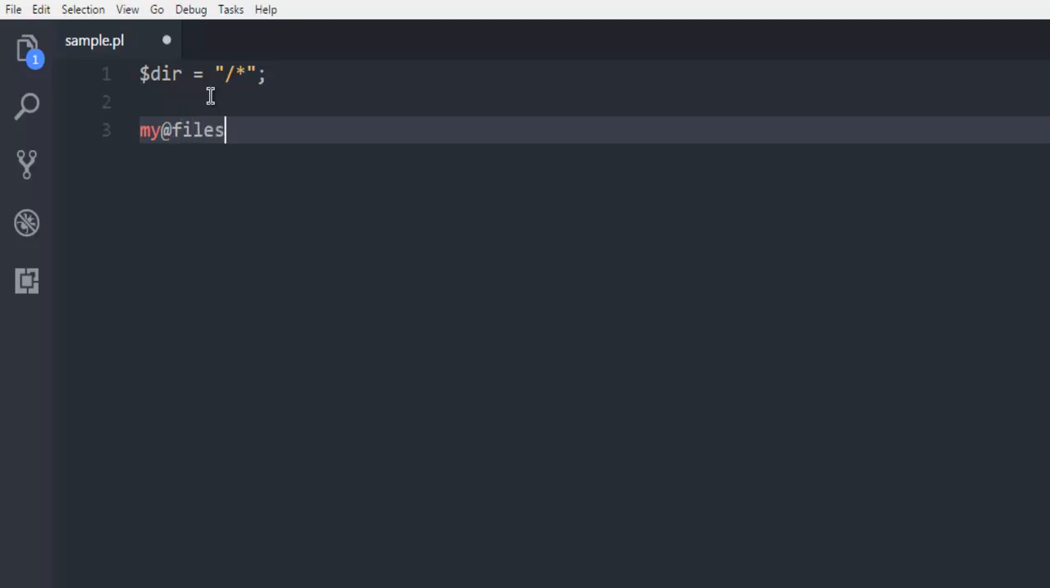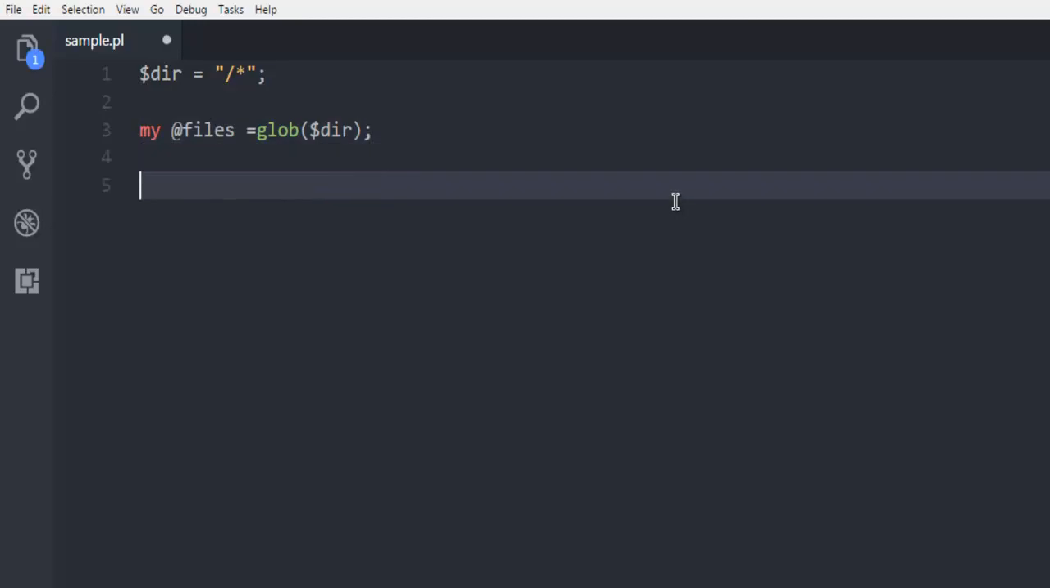Next, let's say I have this keyword my and then @files, and I'm going to use this global subroutine to take the path. Once you take the path, then you'll be able to read all the content. And once you read all the content within your path, we are going to use a foreach loop. Start with this keyword, and inside this, we are going to use @files.